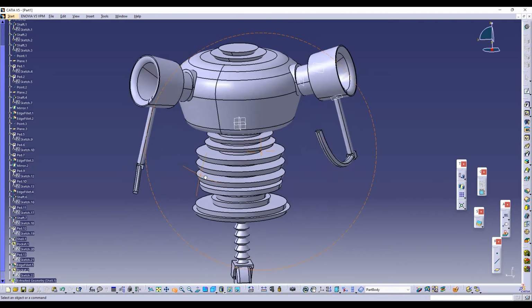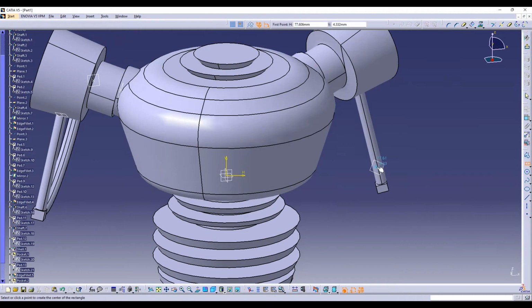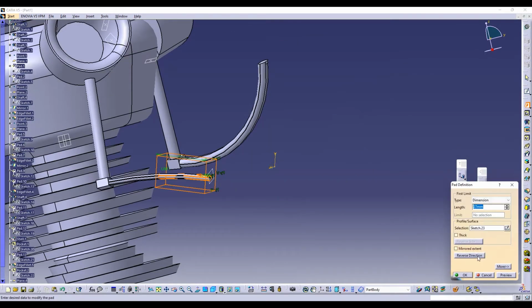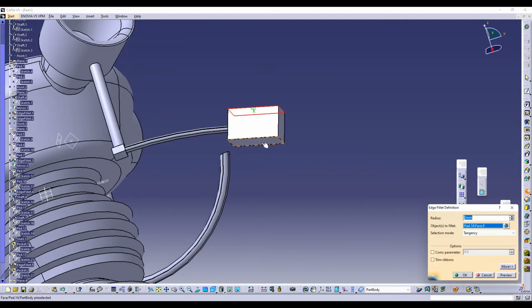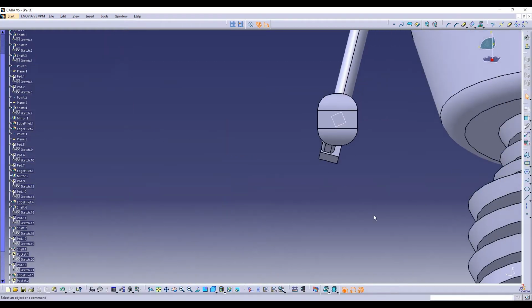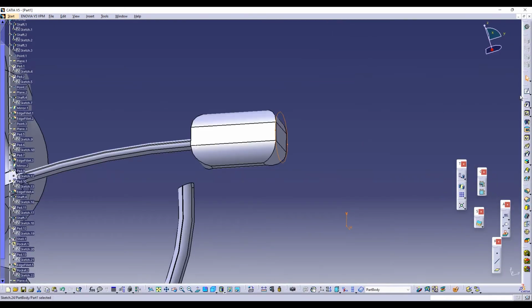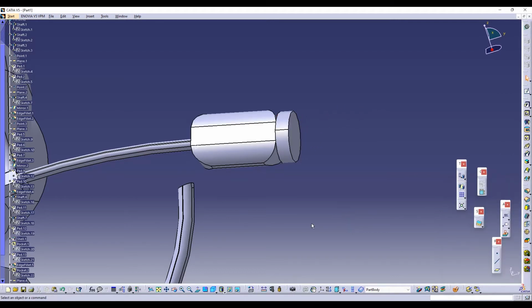Now let's try to make the fingers and the camera as well of a robot. We'll draw the base of the finger, fillet it. It's done. Now it's time to do the same like the next surface, like the next hand. We'll pad it out.